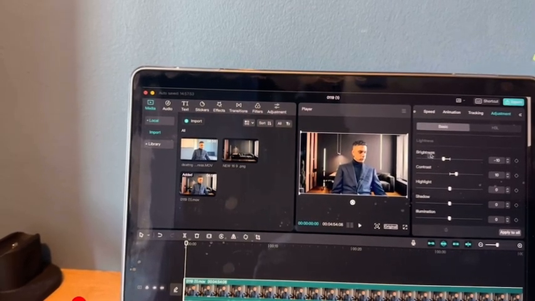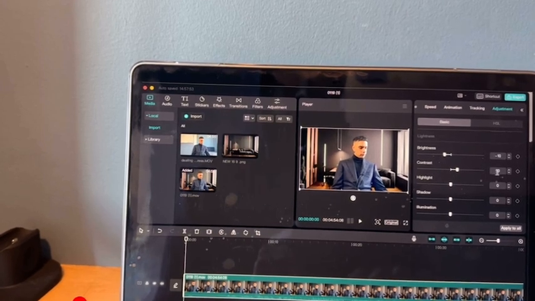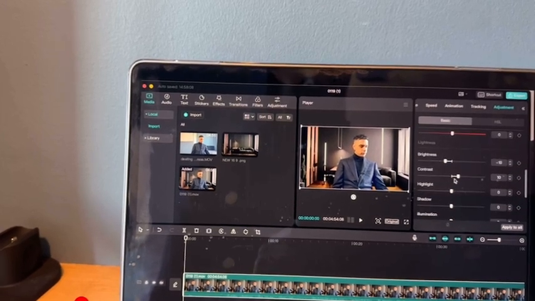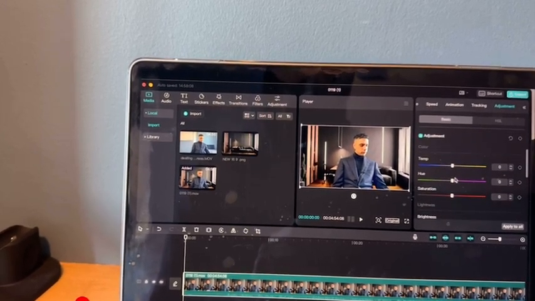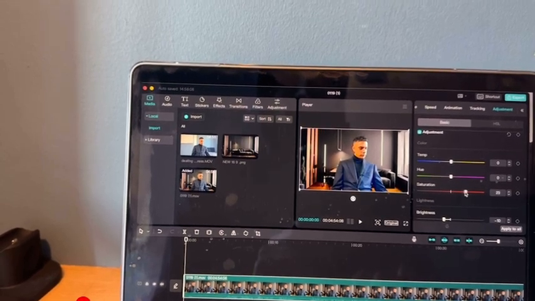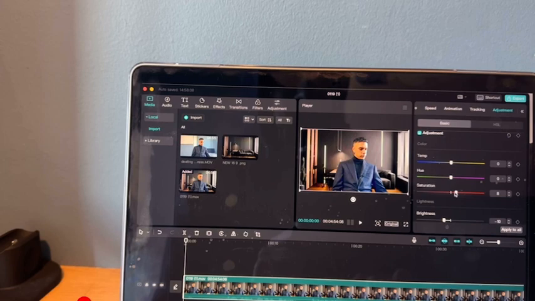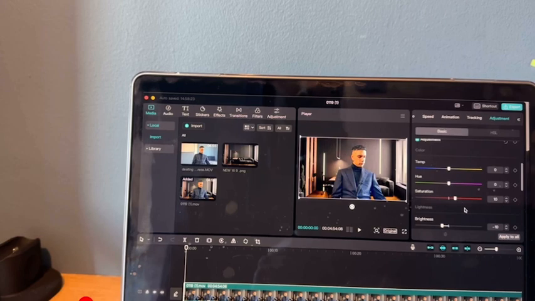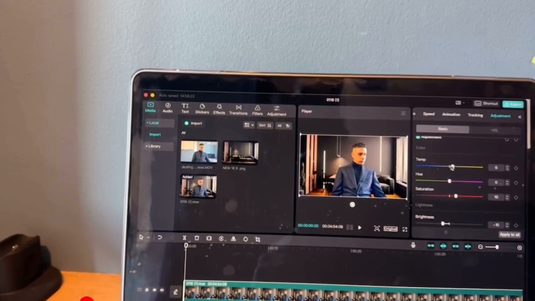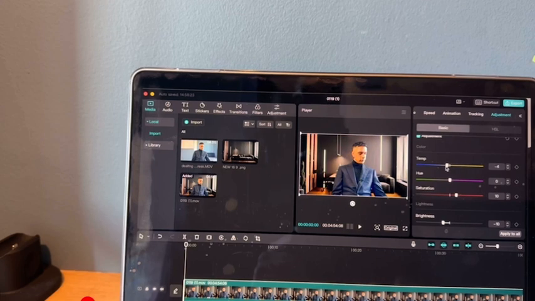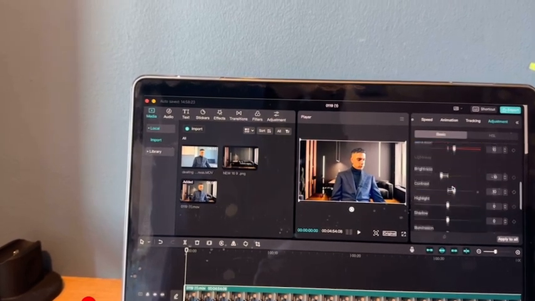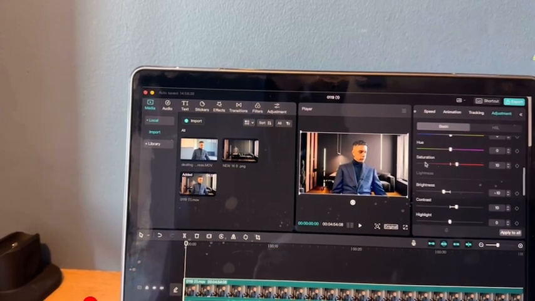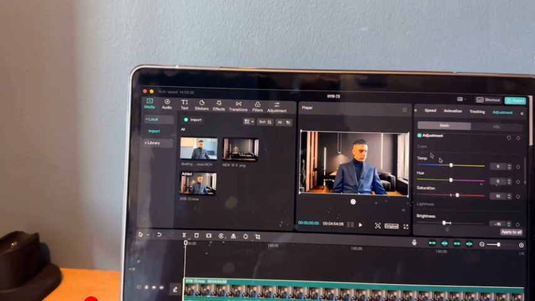for brightness, you can do -10. For contrast, you could do +10. I'm just trying to see if we can add some color to this. Yes, saturation. Okay, so all you need to do is contrast +10, brightness -10, and then saturation +10. That's it for this. So that's all done.